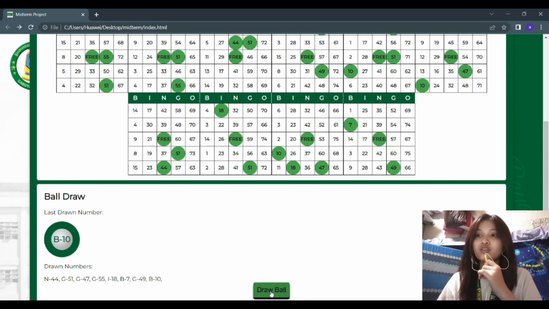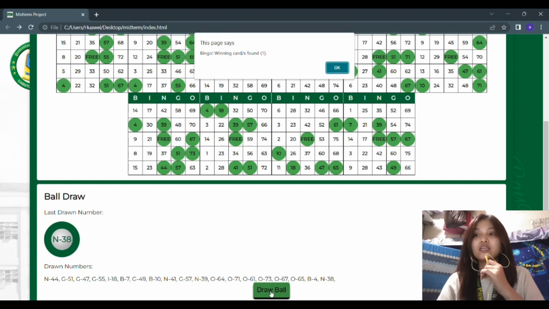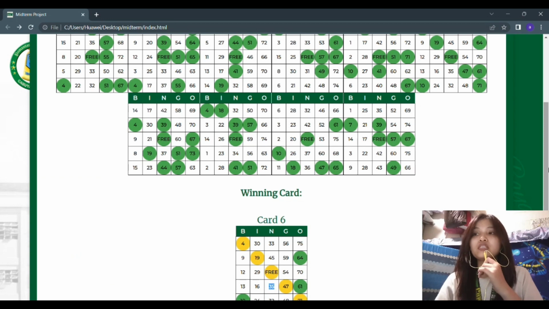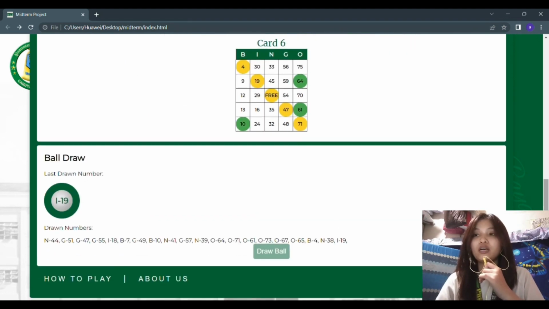As you can see, it automatically marked the number on the bingo card. If it matches the drawn balls, after clicking several times, there will be an alert that says there is a winning card and already a bingo. The winning card will be displayed below with the bingo numbers marked in yellow, and it will also display the number of the winning card. After that, the draw ball will now be disabled, as well as the generate cards.